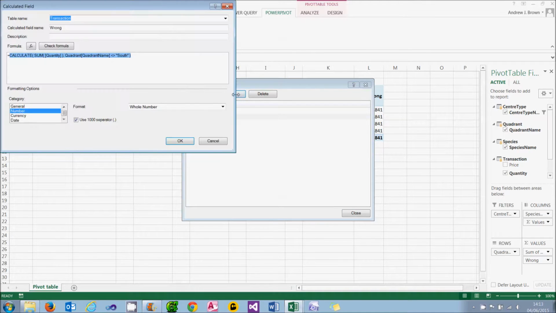So my sense of impending doom has lifted, and I'm going to call this one right. And what we can do is add in an additional argument in the middle. What this will do is say, take the values function and keep the current values for the quadrant and then apply the not equal to south constraint. So what this is going to do is sum the quantity, keeping any constraint imposed by where it is in the pivot table, and in addition to that, applying an extra constraint that the quadrant shouldn't be south.